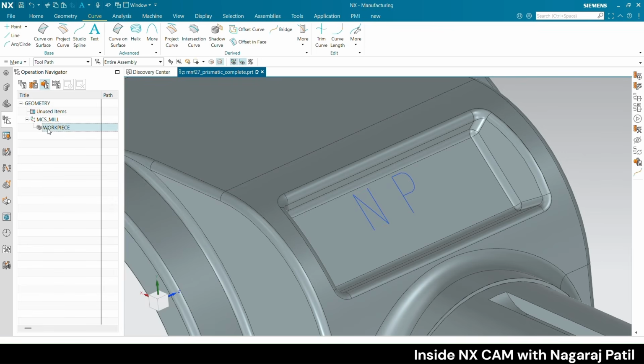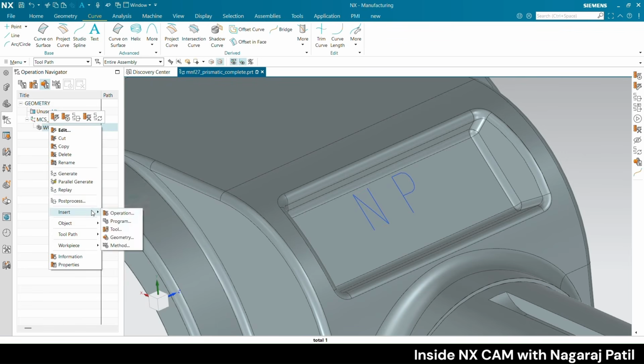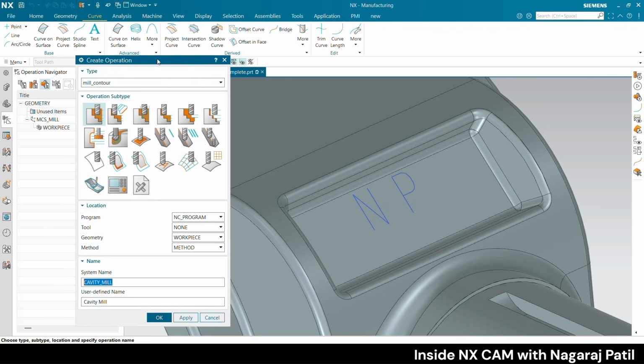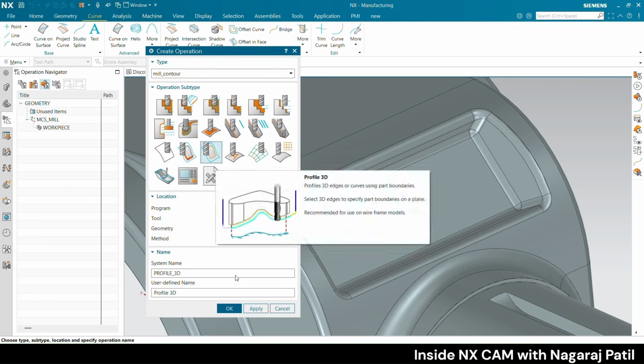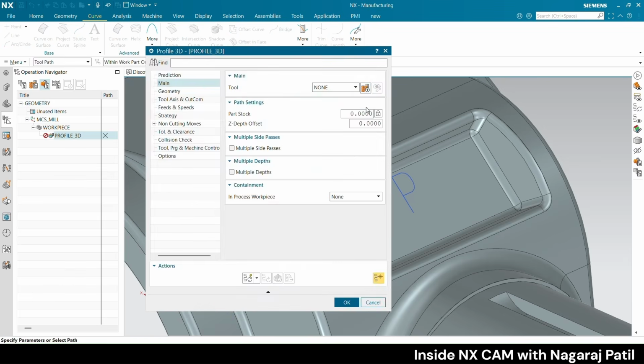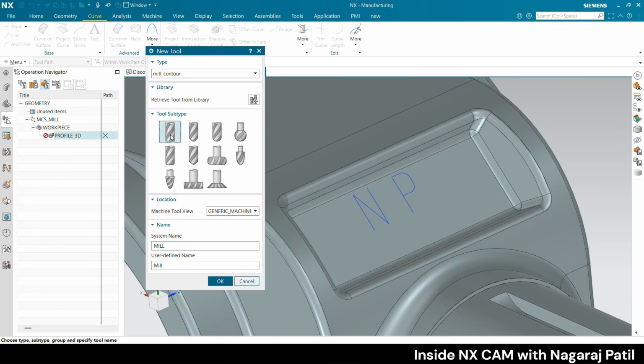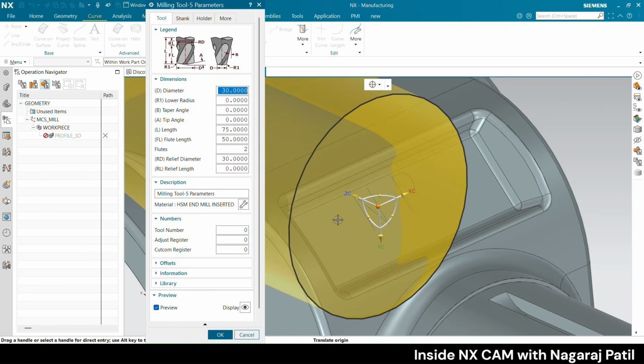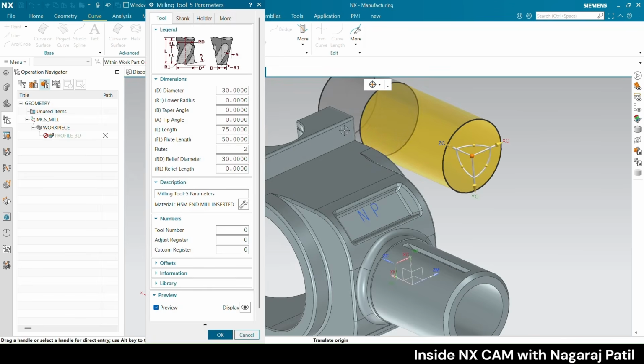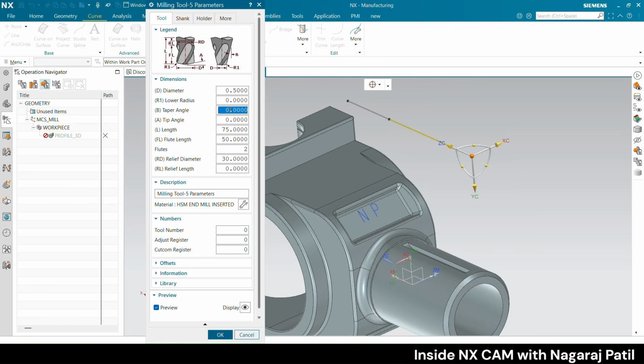Once I do this, then I will go for creating the operation. Insert operation. I will take Profile 3D. Here I will use an engraving cutter. I will mention here engrave. I will take here 0.5 into 7 degree.